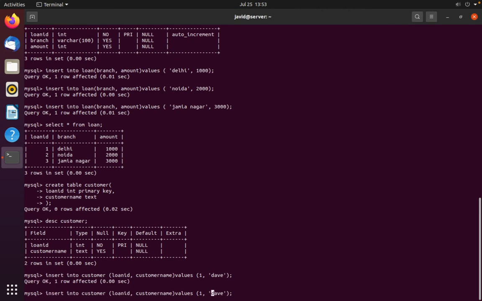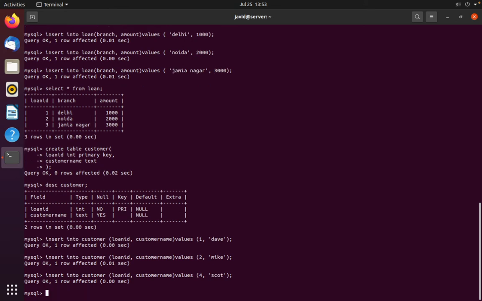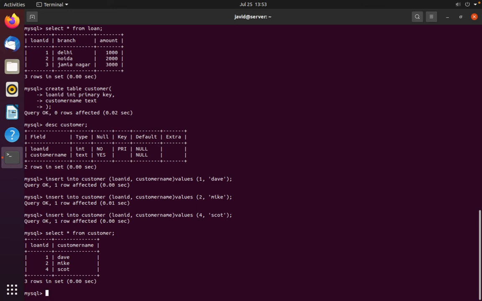Perfect. Let's add another value here. Name of the customer can be Mike. Let's add another value here. 4. I haven't entered 3. I will let you know why when I am going to apply inner join on these two tables. The name of the customer can be, let's say, Scott. All right, let's test the values that we have put in. Select all from customer. Perfect. So we have values here.